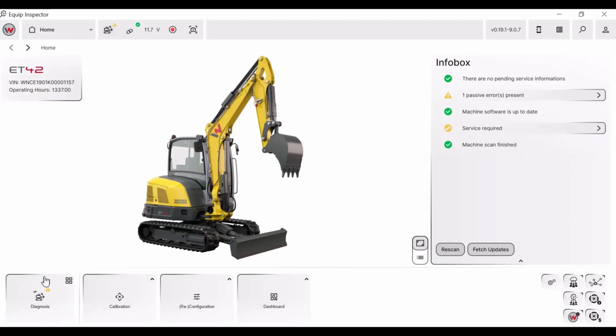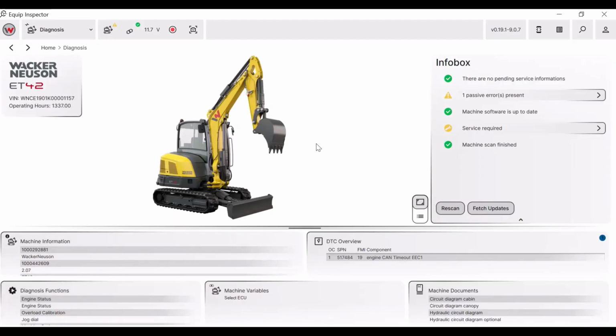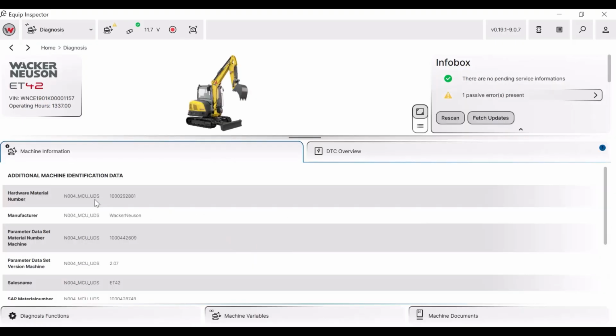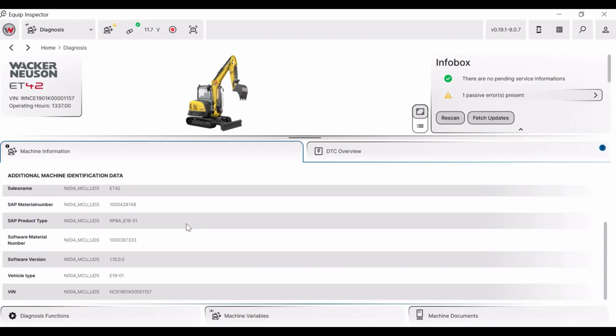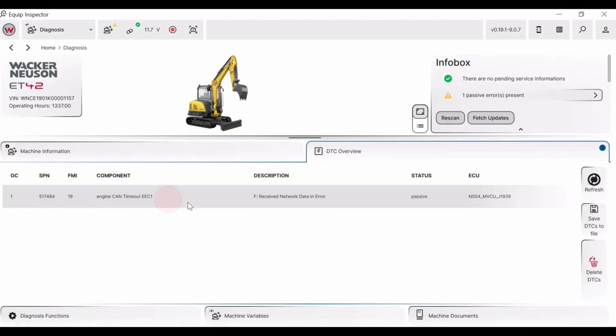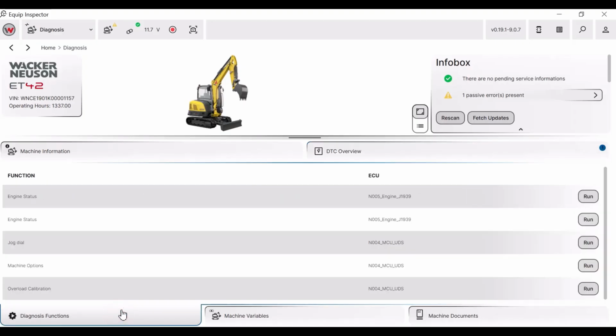Select Diagnosis. This page provides you detailed vehicle controller information. Machine information provides detailed vehicle controller specifications including machine identification, software revisions, VIN number, and much more. DTC Overview provides SPN and FMI codes, occurrences, machine fault description, fault status active or passive, and ECU information. The Diagnosis Functions page provides you with functional tests, calibrations, and machine options and configurations.